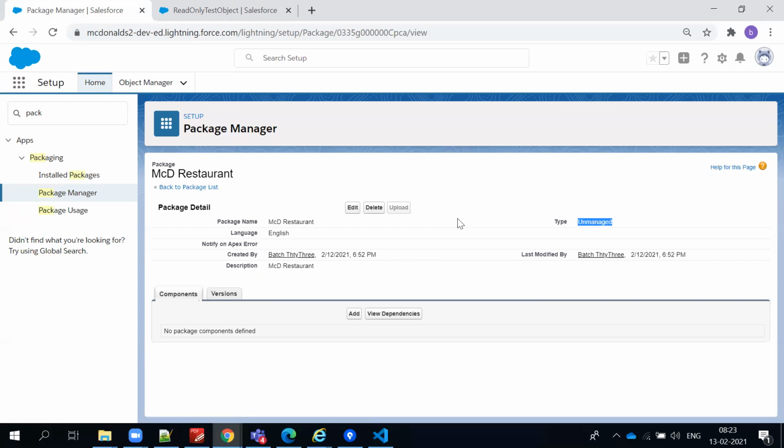Still, some people do have unmanaged packages, because they help us by giving source code to manage on our own end. Only those who want to share the code or make it open source make an unmanaged package. That's absolutely the correct statement.